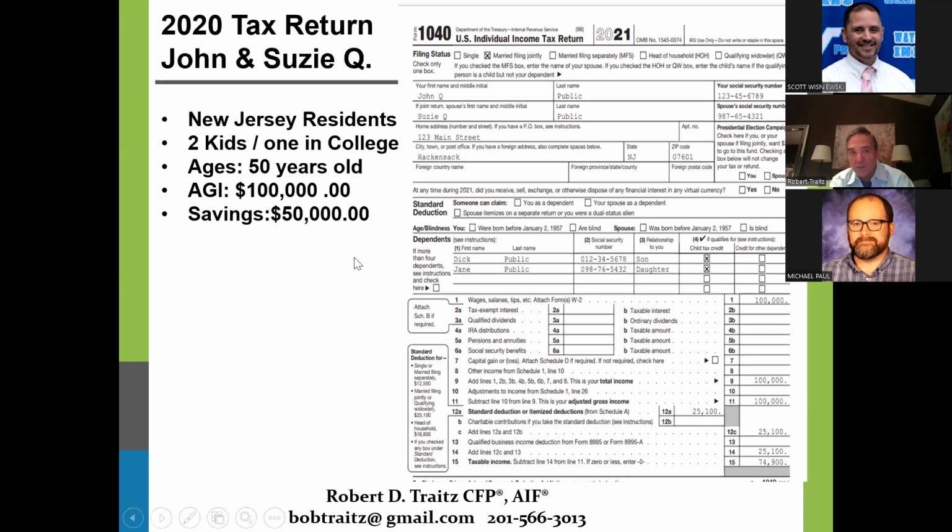This is a family of 4. As you can see on this tax return at the top, John Q. Public and Susie Q. Their children are Dick and Jane. First of all, ignore the 2021 tax return in the top left-hand corner; I've got to fix that slide. It says they are New Jersey residents. They have 2 kids, and one will be going to college. Both parents are age 50, and their adjusted gross income is $100,000. Their savings and investments amount to $50,000.